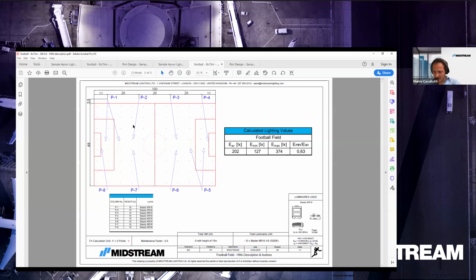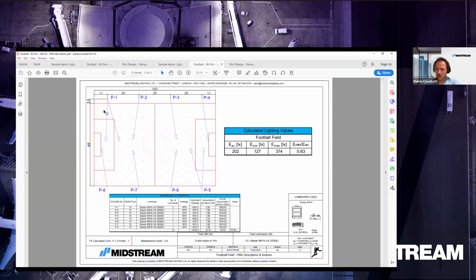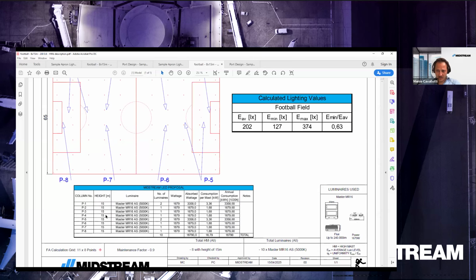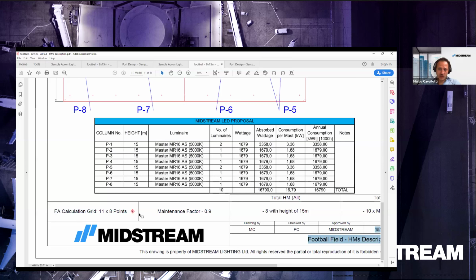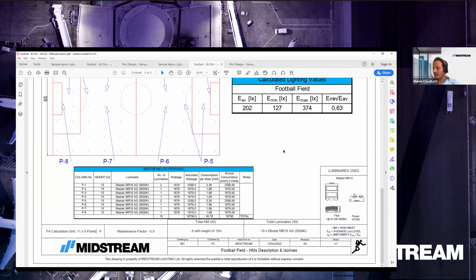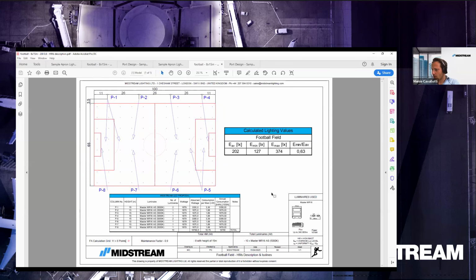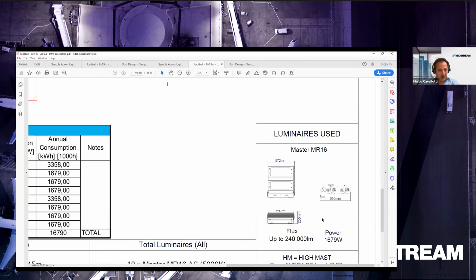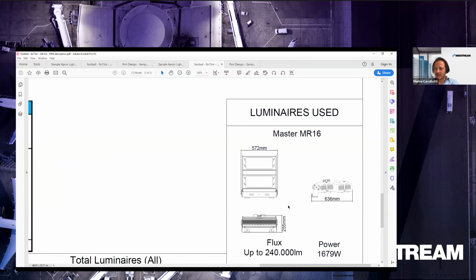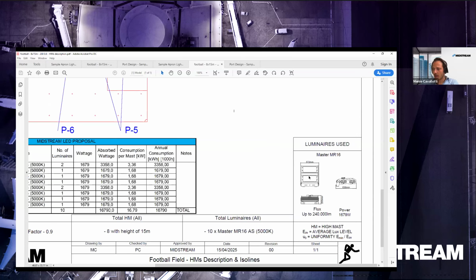We do the same for sports. This is your football pitch, 8 poles, luminaire schedule is the same. The calculation grid is written in the title block, maintenance factor, and then a calculated lighting values table, which is slightly different, because maximum value, for example, is important and relevant for sports, so we include it here. You got like a little box here with the visualization of the luminaires proposed, some very basic information, dimensions, power, and flux.